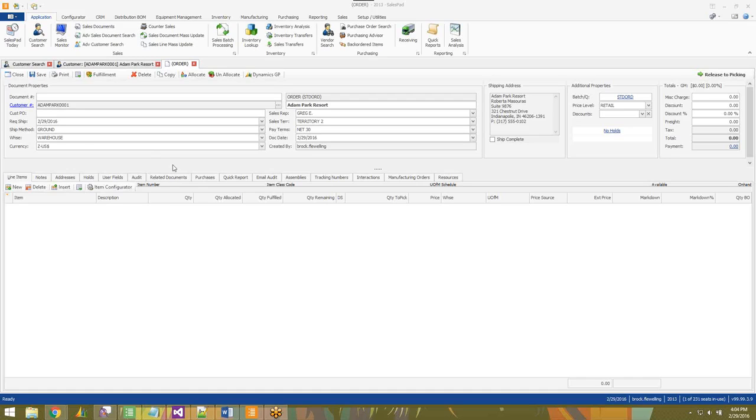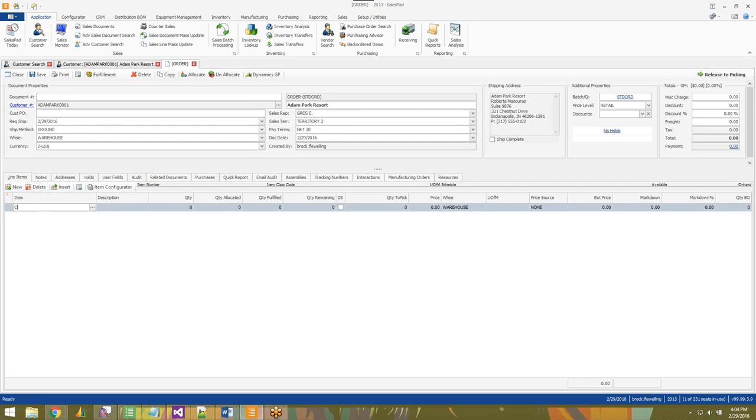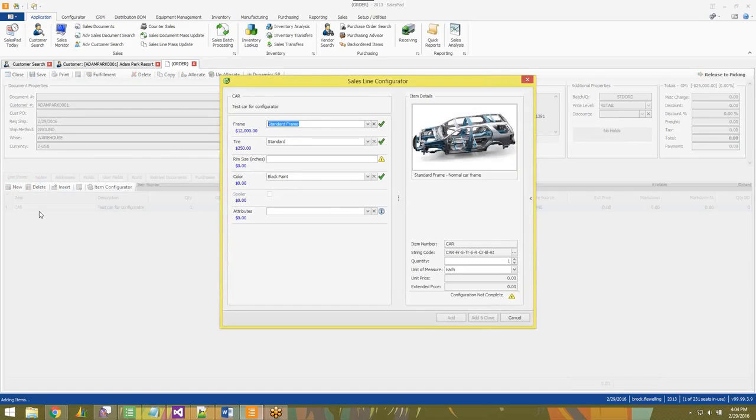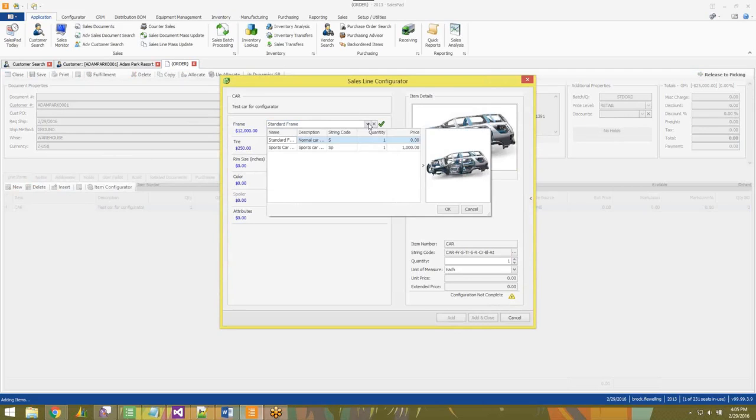So the demonstration I set up is very simple, and maybe not even realistic as far as pieces and everything. I just did a sample car. I have this base item, car, which I've set up in the configurator. You can come through here and pick your style of frame, a standard frame or maybe a sports car frame.